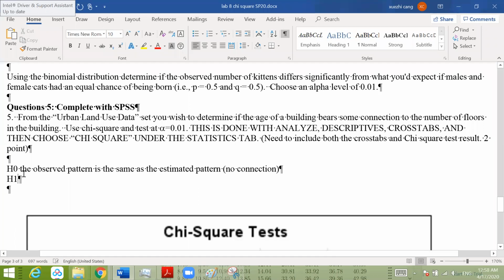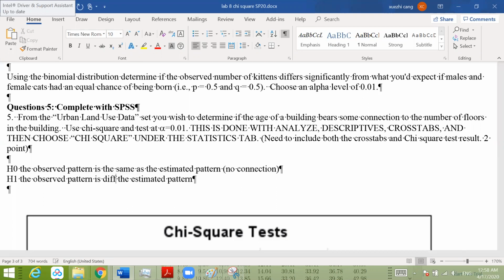And then the alternative hypothesis is the observed pattern is different from the estimated pattern. It means the meaning of the alternative hypothesis is the age of a building and the number of floors of the building have some connection.